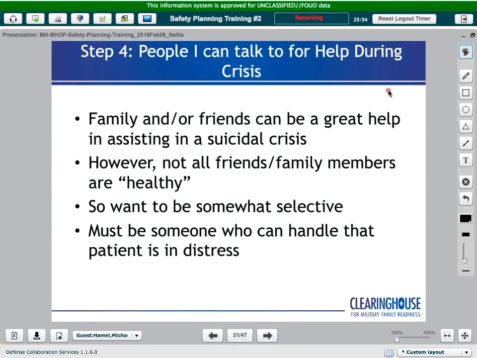So if the patient gets to step 4, we're asking them about specific contacts that can help them talk about their crisis specifically. This can be family or friends. They can obviously be a great help in assisting in a suicidal crisis. However, they don't always have to be friends. They could be a close coworker or some other person in their life or social circle. We want to make sure that we're selective, and primarily that it's someone who can handle the patient in distress. We don't want to just spring this on somebody that may not be prepared for this. We want to make sure that they are able to handle that distress.